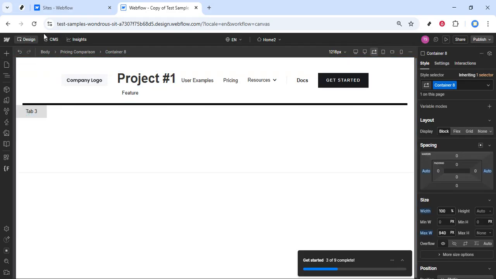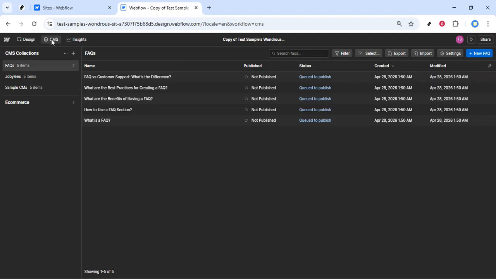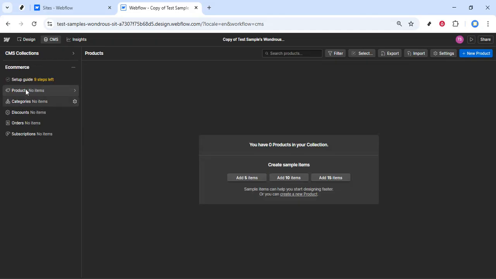Click on it. The CMS, or Content Management System, is where you can manage all the dynamic content for your website. This includes blog posts, project portfolios, and of course, your product listings for e-commerce. If you're new to CMS, think of it as the back end of your website where all the data is stored and organized.